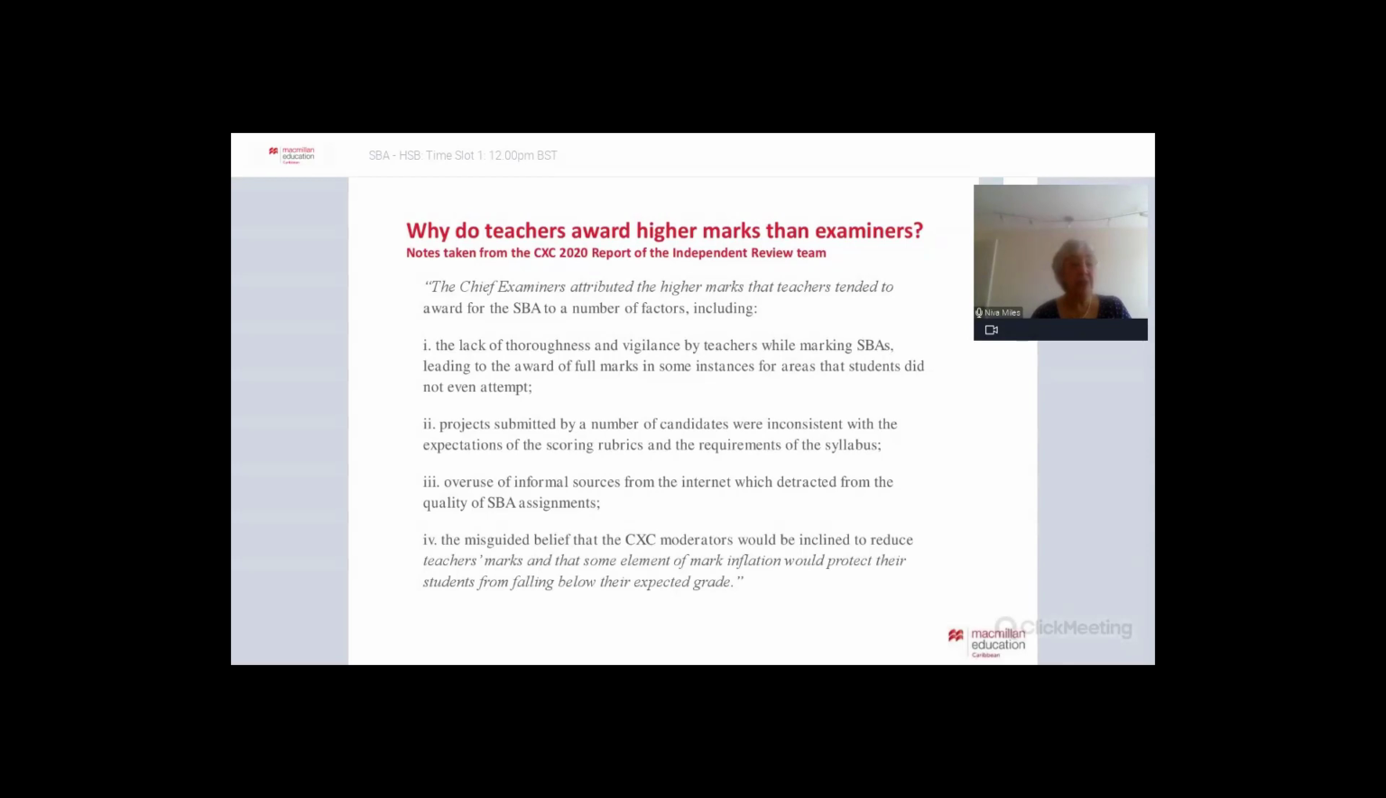The lack of thoroughness and vigilance by teachers while marking the SBAs. We can get around that by going through the criteria very rigidly. In some cases, it leads to the award of full marks for areas that students did not even attempt. Now, that's not right, is it? Because if they haven't attempted it, it should be fairly obvious to you when marking, and it should also be obvious to anybody who reads it that that particular part of the SBA is not there. So that's something we can look out for.